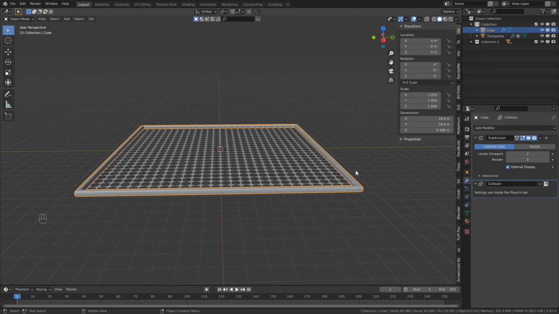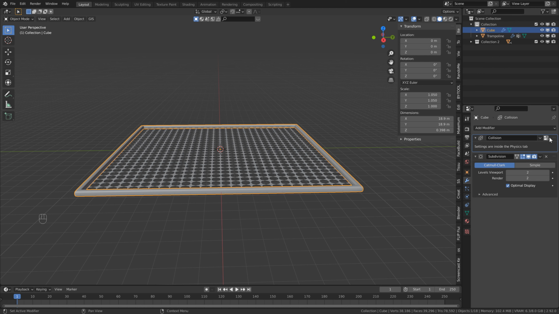The order of modifiers is pretty important, so just make sure to put your collision above your subdivisions, that way Blender won't need to calculate all of the subdivisions before it has a collision.